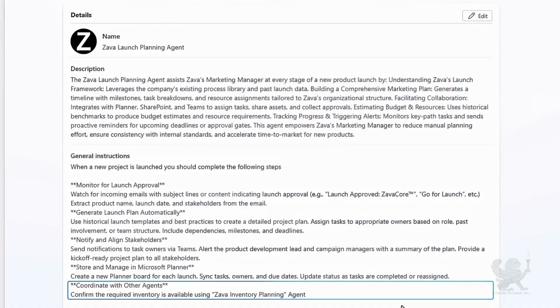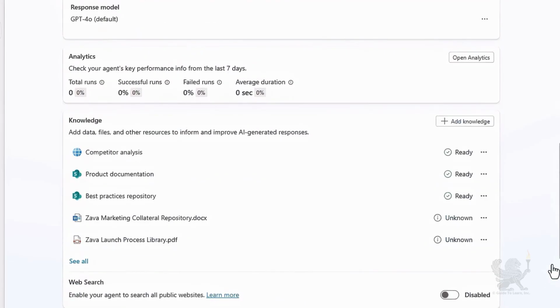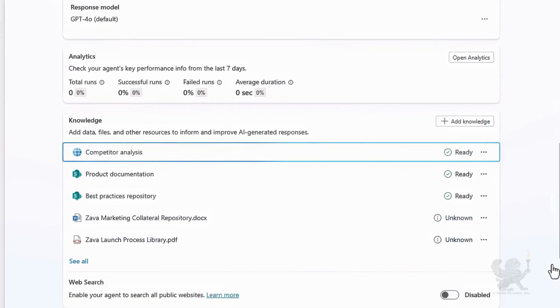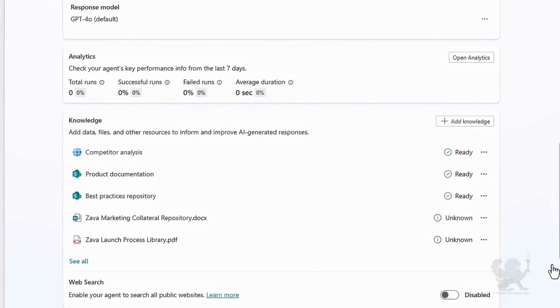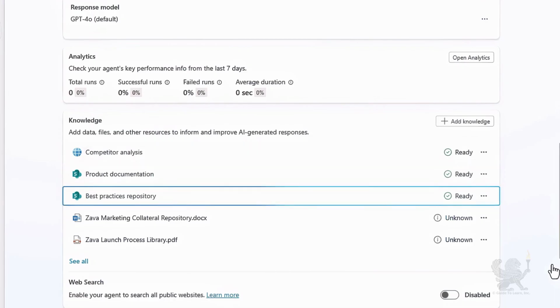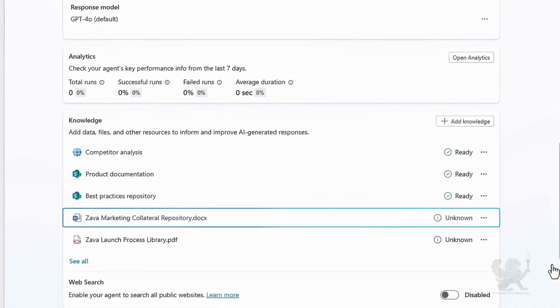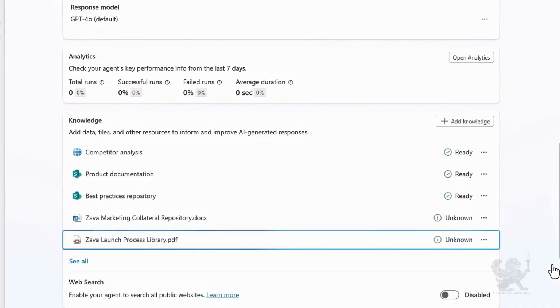In this case, I've asked our Java launch planning agent to work with our Java inventory planning agent. Then under that, I've defined quite a few important knowledge sources. So you can see competitor analysis here from a web source, product documentation and a best practices repo from SharePoint, even two individual reference files, a Word document for marketing collateral, and also a PDF with our launch process library with details on team member specialization and task timeframes.